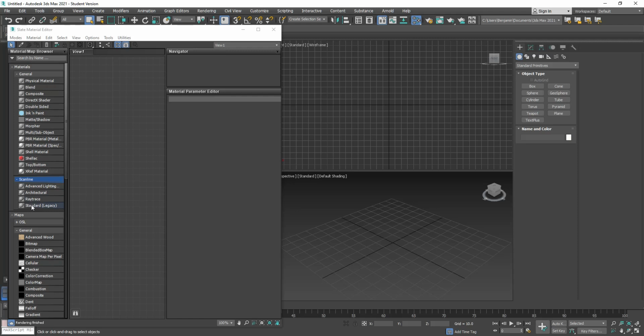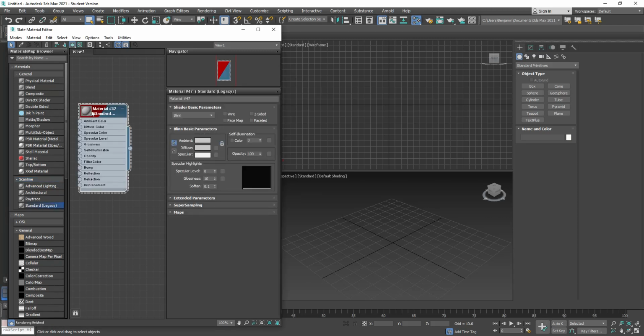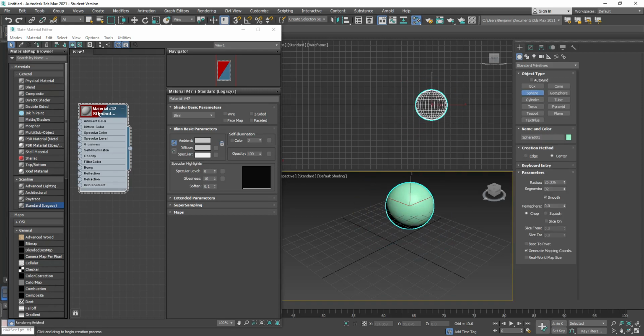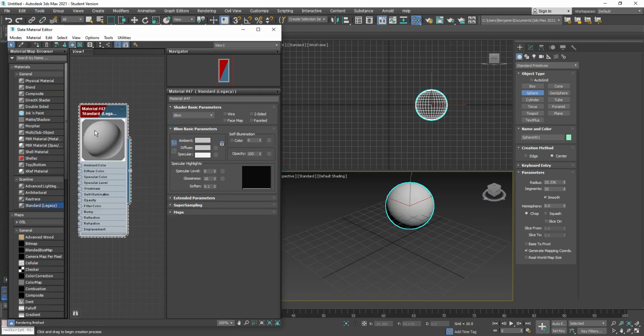Now here at the bottom, you see where it says Materials, General, Scanline. I'm just going to drag the standard legacy over, and this is the material I'm going to use for just about anything. If I make an object here in the scene like a sphere, I can just right click and assign material to selection. If I double click on the icon, it makes it larger. You'll see the details are over here.